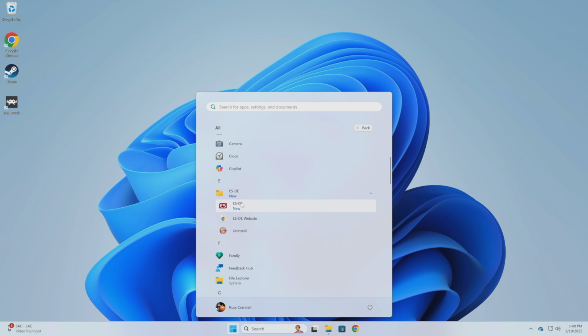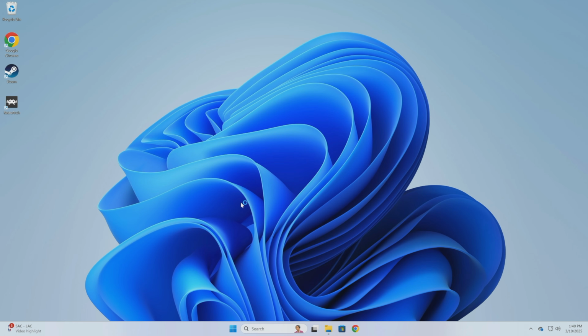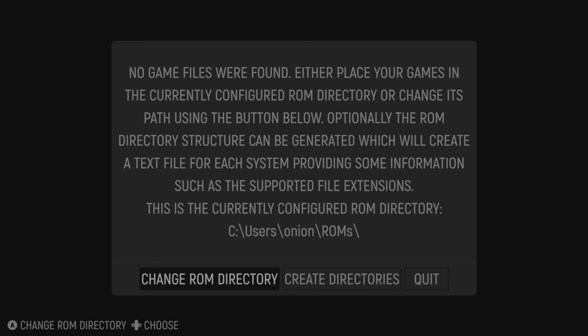Now, the reason why I like to use Emulation Station Desktop Edition is because it will pre-populate a bunch of folders where I can put all of my games inside of. So as an example, as soon as I start up this app, it says that it wants to create all of our game ROM directories.